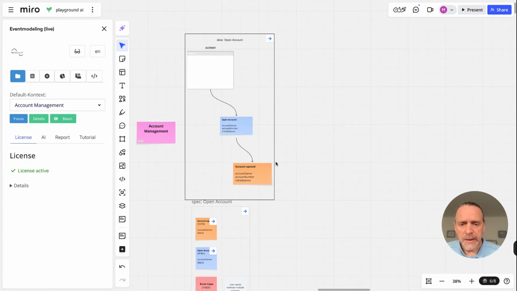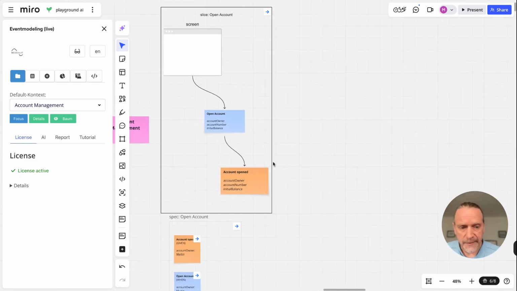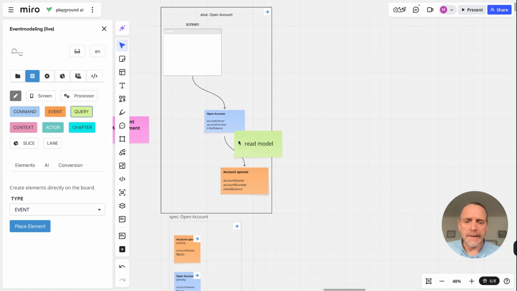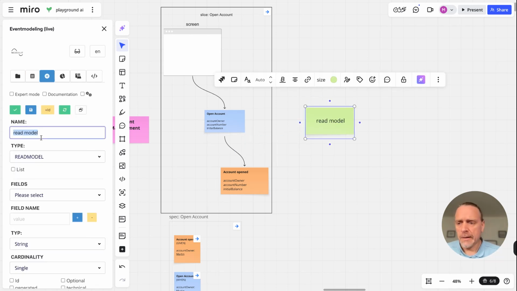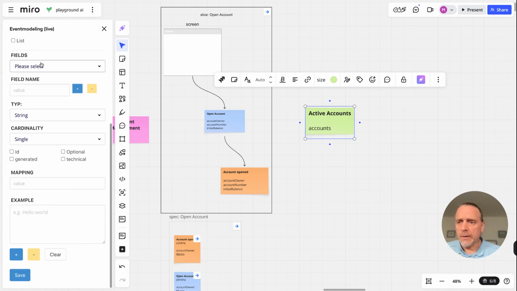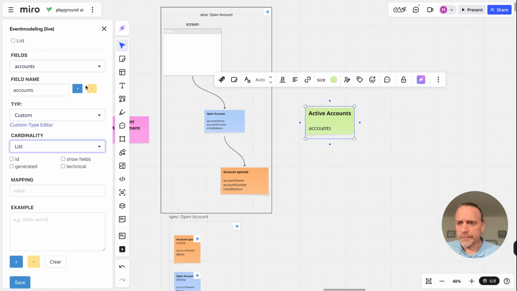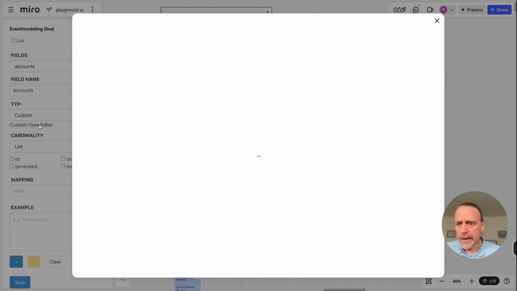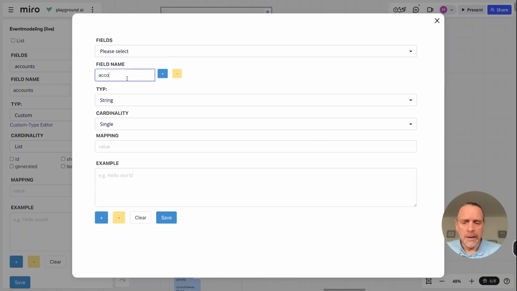So what we can do now is, let's say we want to showcase all the active accounts in the system on the screen. Now what we would provide is just a read model, which says active accounts. Active accounts has just a list of account owner. What we would do here is we would say we have an accounts object of type custom. So we want to have all these accounts. So the account object itself is a list, and we can edit that and say we have the account owner here and we have the account number.